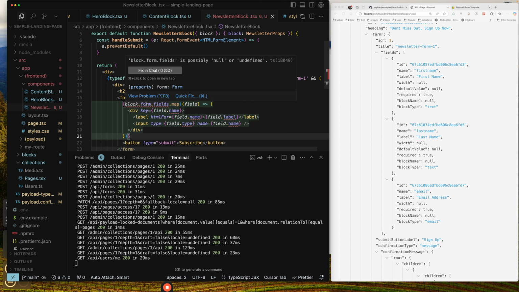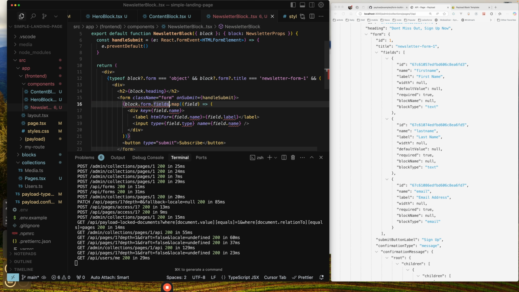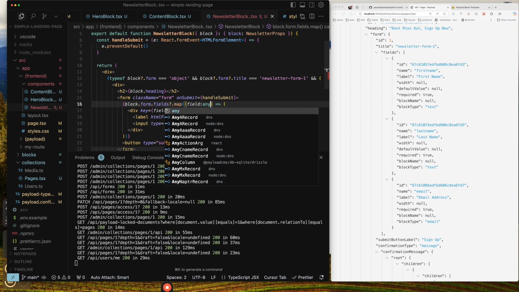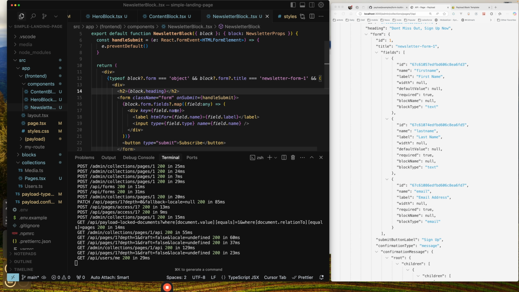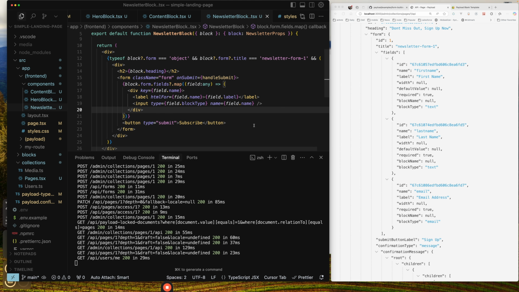So we get the block, and then we get the form, and then we get the form fields. And then we, not the name, we do want the field name. Why is this not, let's just do this for now. So we're going to take the field name, and we're going to take the name, the label. So let's look at this. The type should not be type. The type needs to be block type, and the field name. And then this should loop through and give us all of the fields.